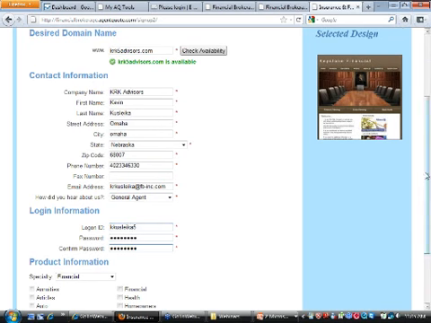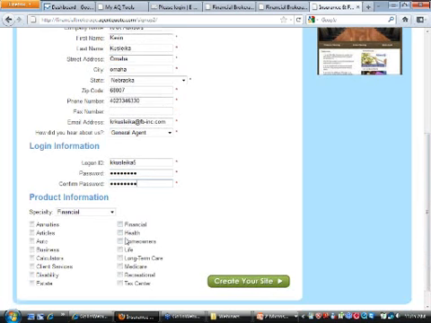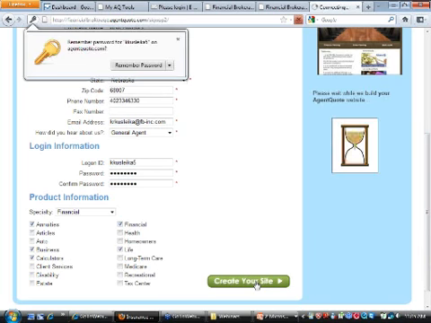And then down at the bottom, you're going to choose the sections that you initially want to appear on your site. So I'm going to pick annuities. I'm going to pick business, calculators. We'll do financial, life, and I'll leave it at that. So then all I have to do is hit create your site.